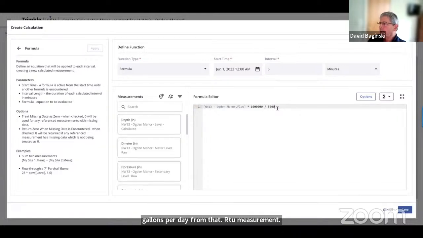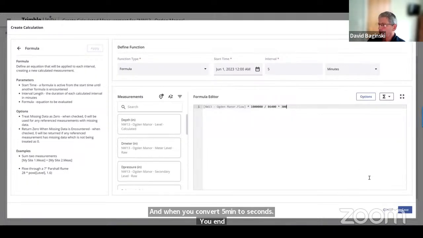Next, I'm going to divide by 86,400, which is the number of seconds in one day. So now I will have gallons per second in terms of the value that I'm calculating. Last, I have to multiply it by the interval length. My interval length is 5 minutes, and when you convert 5 minutes to seconds, you end up with 300.